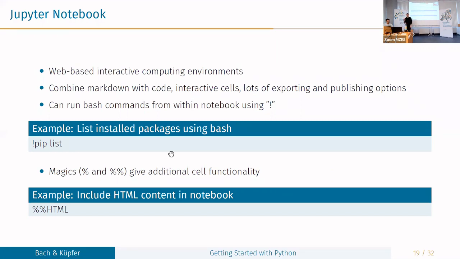And furthermore, there are magic commands, which are usually introduced with a percentage and double percentage, and they give you additional cell functionality. So say you want to include some HTML content in the notebook, or you want to change the way a cell behaves, or how results are shown, then you can explore these magics for additional functionality.